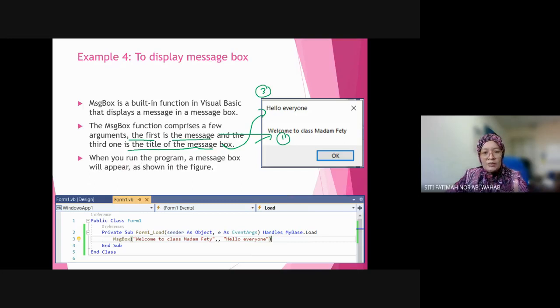When you run the program, a message box will appear as shown in this figure. Okay, nampak tak dekat sini message box saya ni? Okay, ada coding dia adalah msg box bracket and then inside a double quote you put, nampak ni double quote ni.